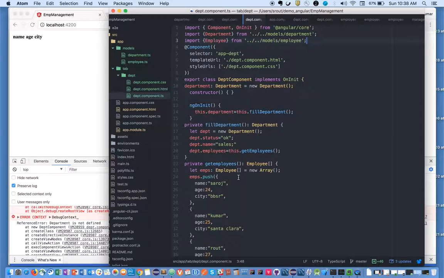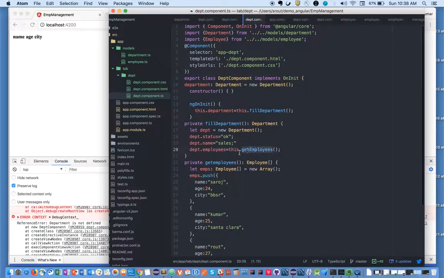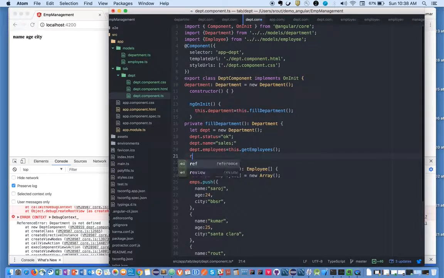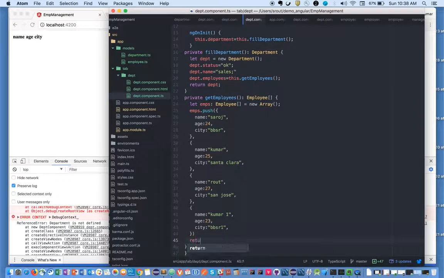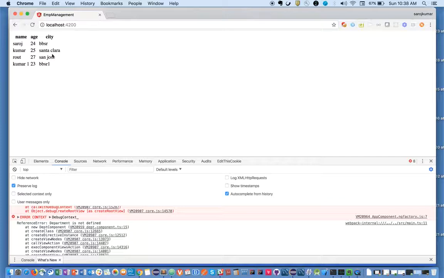So this is done. Now let's see getEmployees. Okay, here's a typo, we're not getting the data. Let's put it over here. And we are not returning here. We need to return the department. That's the mistake we made. And here also we are not returning the employee array which we have created. So that's all. Now we are getting the list of employees as per the department.